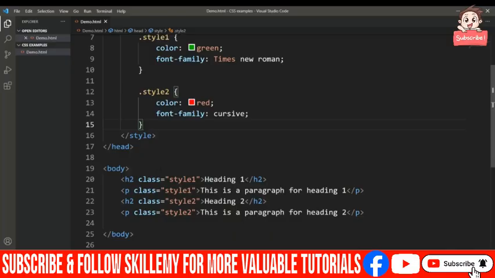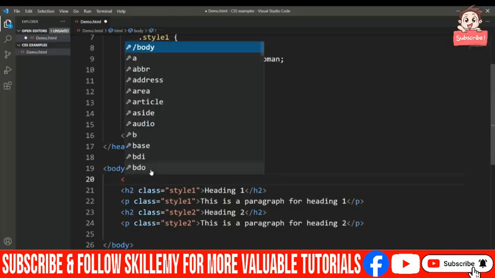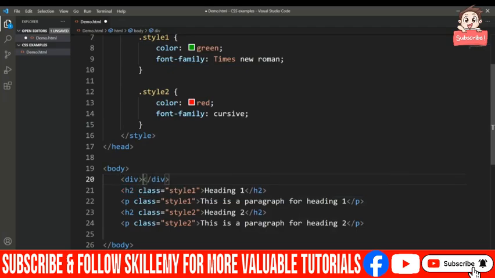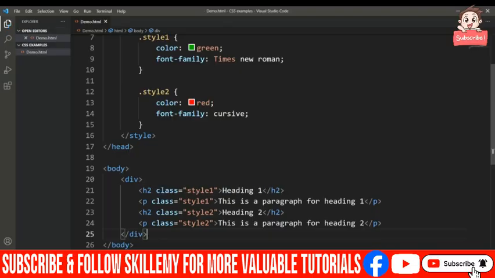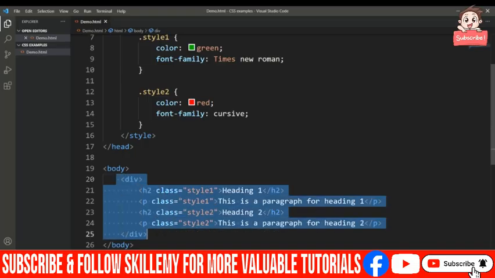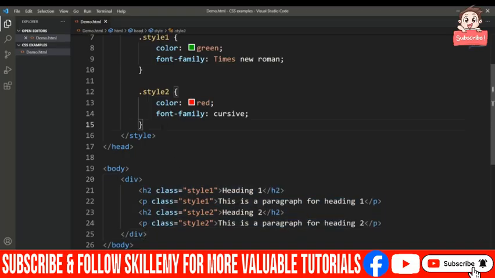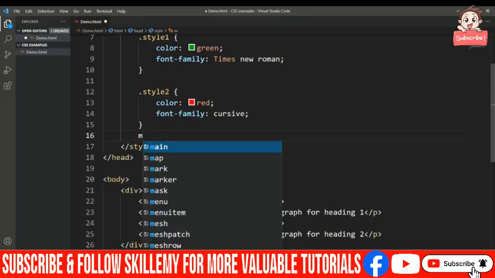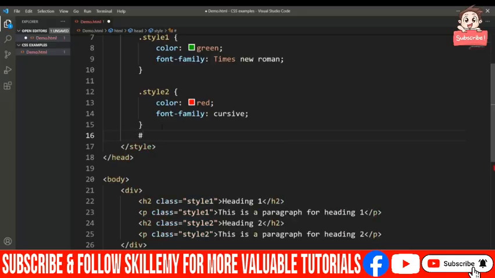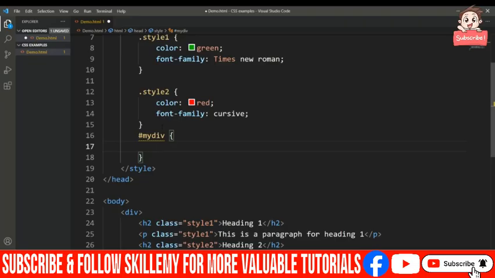Now what I'll do is enclose them all inside a div. I'll put it all inside a div. Let's close this. For now it will not be reflected, but let's add one more selector here, that is the id selector, and for the id selector I will use hash. So my div is the id selector. Id is actually an attribute used to make a unique element in your HTML document.